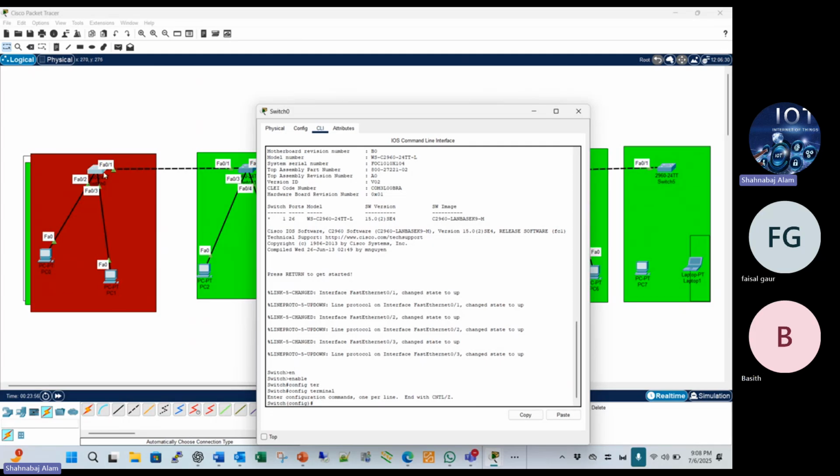First we will check whether VTP is configured or not configured before. So first we will check the VTP status, whether the VTP protocol is running. Still it is not running on the switch, so we can apply the command. VTP.